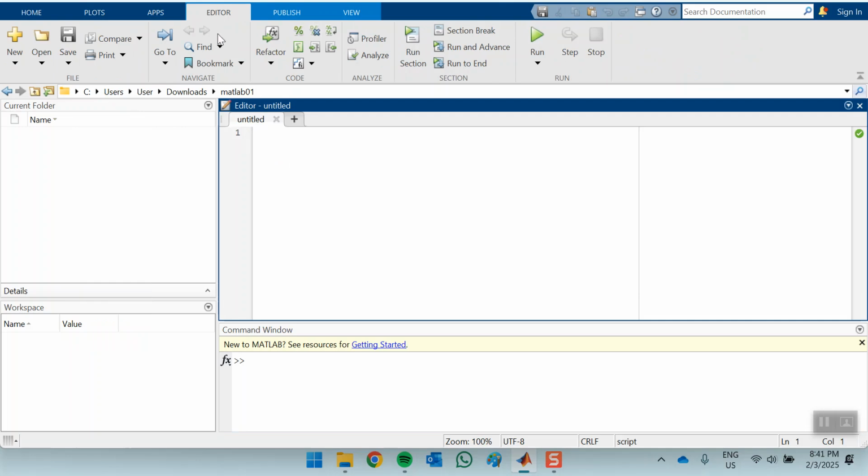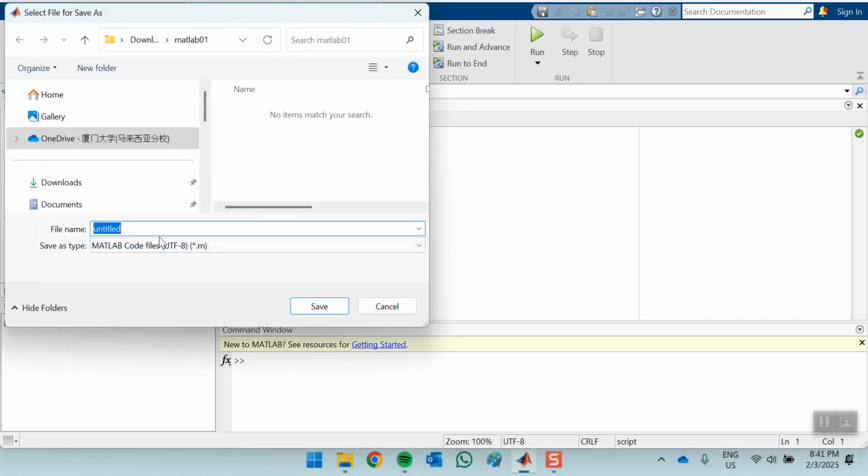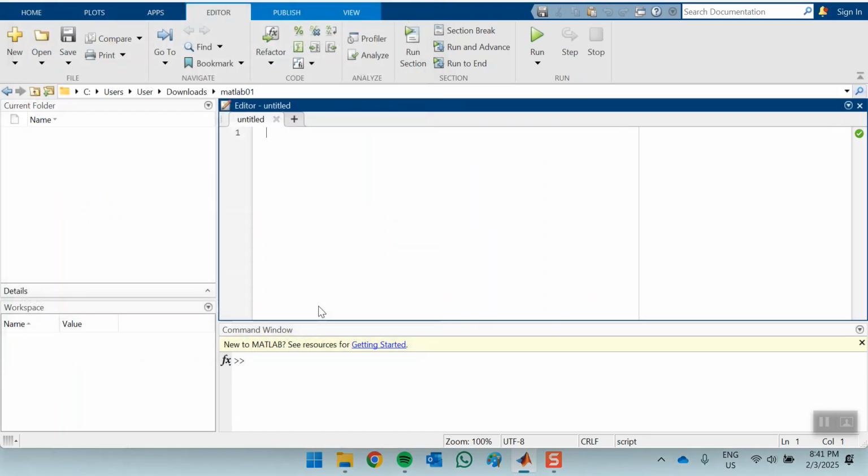So now I'm under the editor. Under editor, let's say we just save the file. Save as, this is a file name. Let's say this is time series 01. So this is our file. To save it, then you have ts01. So from here we can start writing the coding.